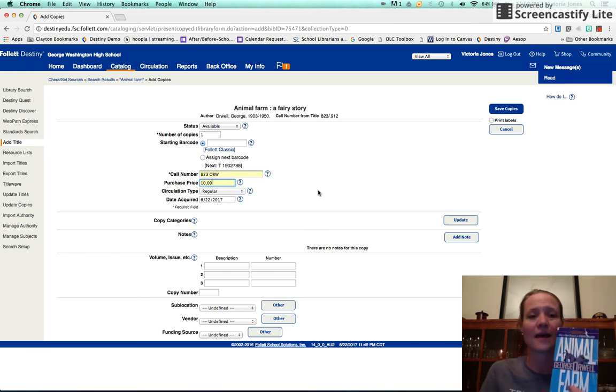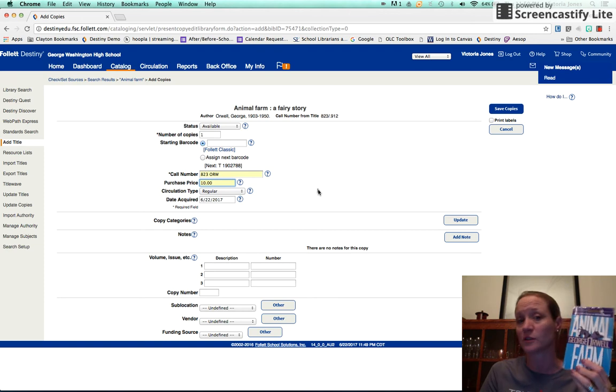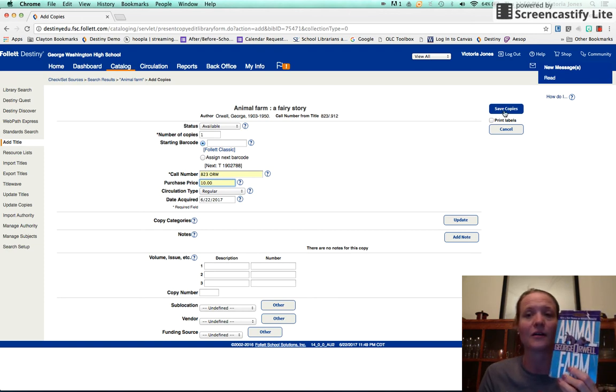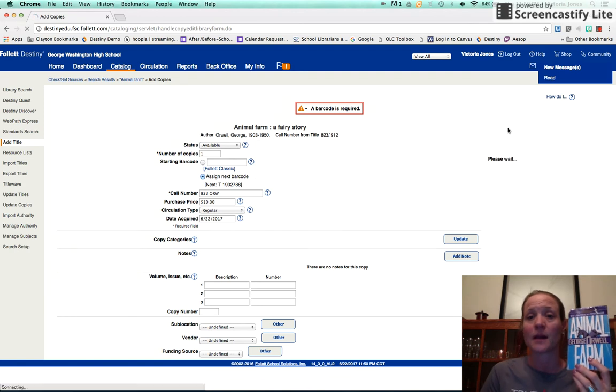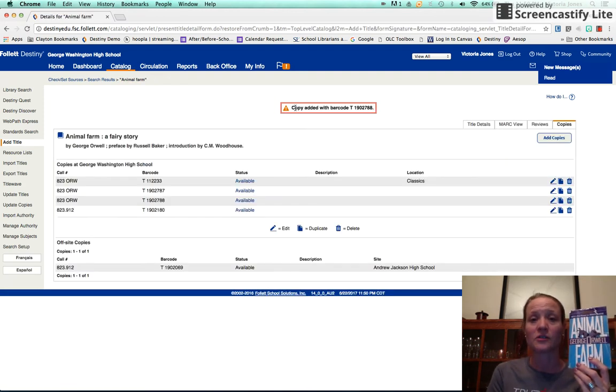And then I have lots of other options, but for now we're just kind of doing simple cataloging. I want to save the copy. And it says, oh, a barcode is required. I forgot to check off Assign Next Barcode. I'm going to click Save Copy, and it shows that a copy has been added with that new barcode.